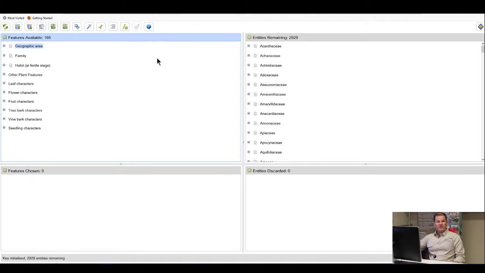The identification page opens up with 4 separate panels and the button bar across the top. The panels are labelled features available, features chosen, entities remaining, and entities discarded. So we'll start off in the top left corner at features available. These are the 165 features which you will use to help you identify your plant. As you choose these features, one by one, they appear in the features chosen box down below.